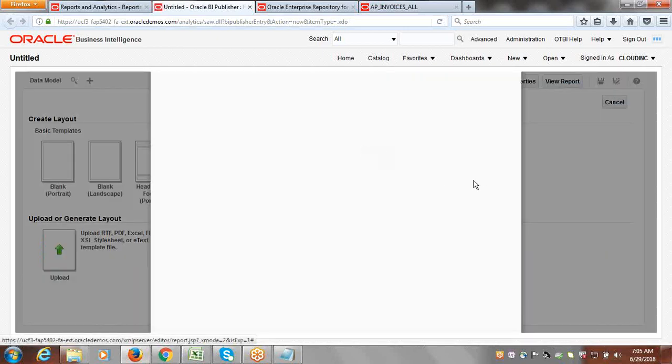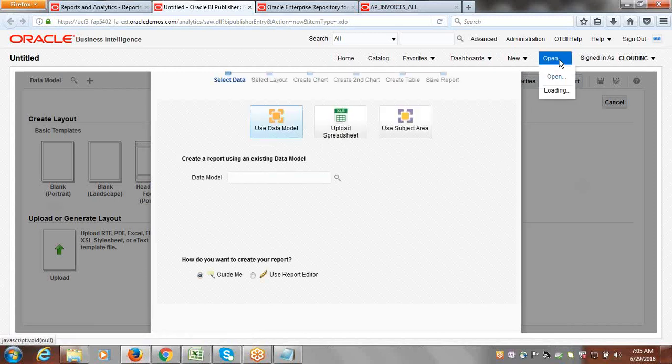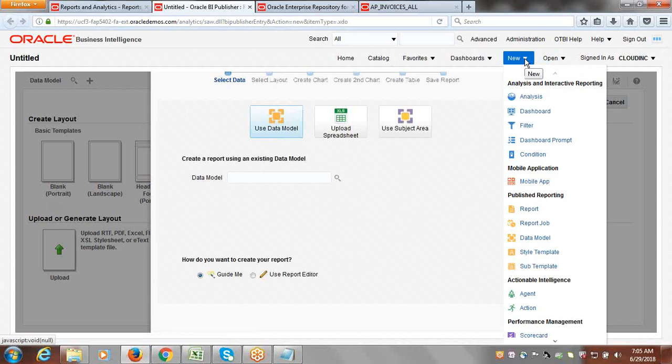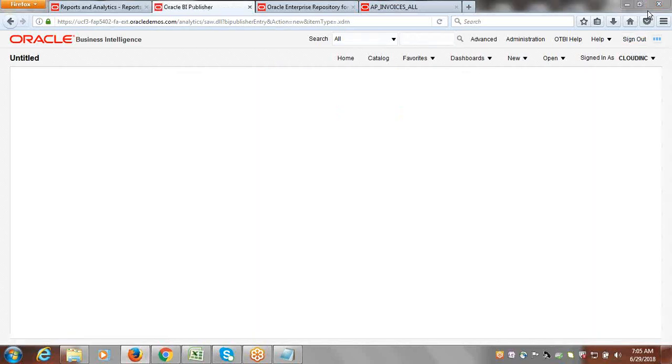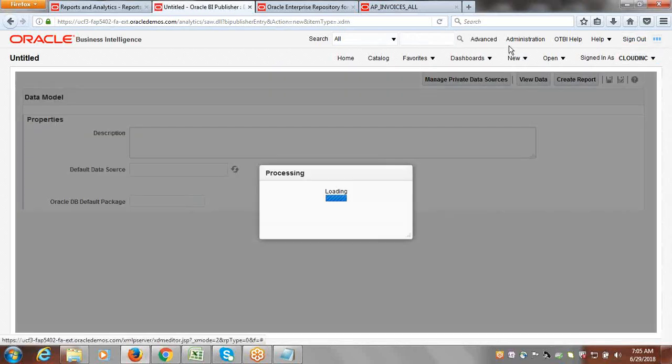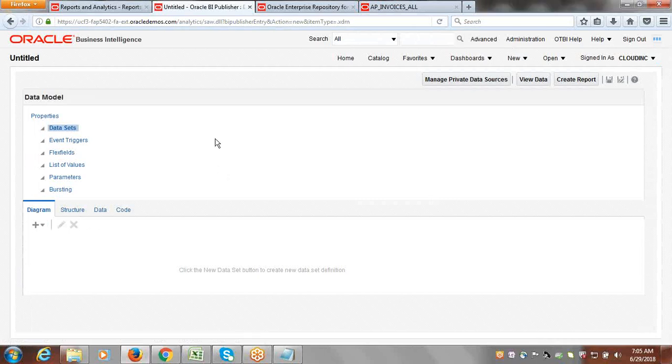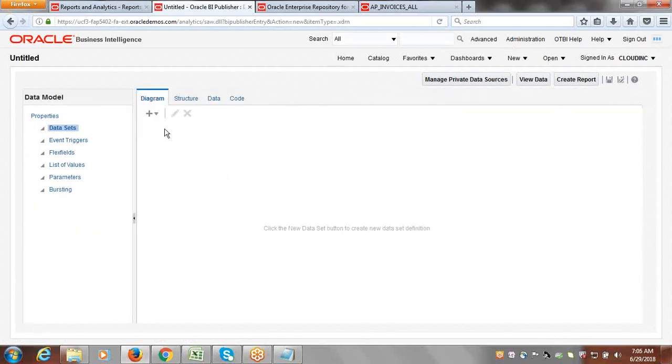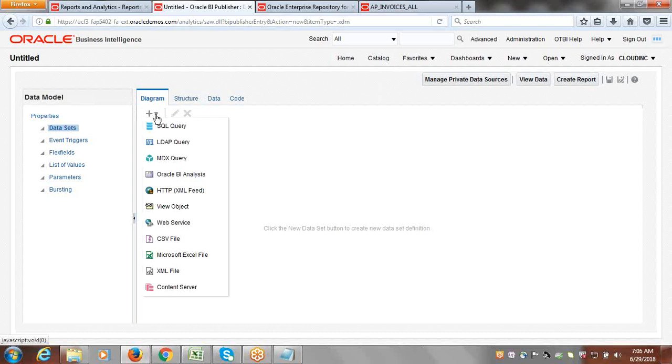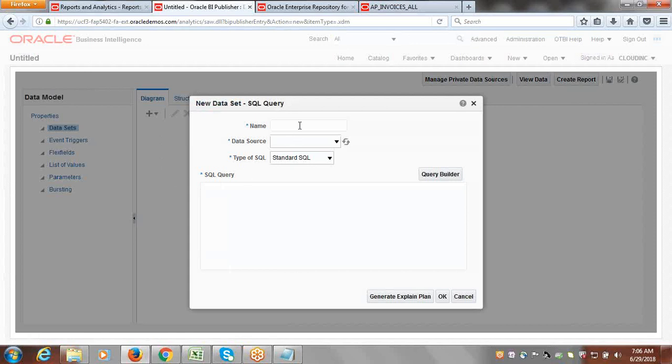Fine. From here you can go to new. Just wait for a second. Go to new. In the drop down you can see many options. Out of that, select data model. Just wait for a second. Yep. So under diagram, again click on this drop down option. Now how do you want to fetch the data from the database? With SQL query. Select SQL query and write the query identification here.